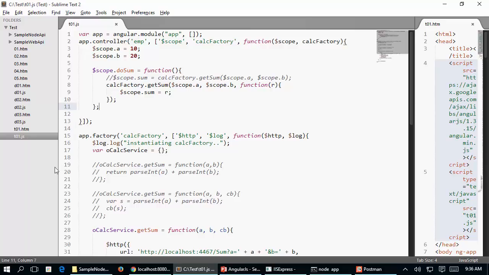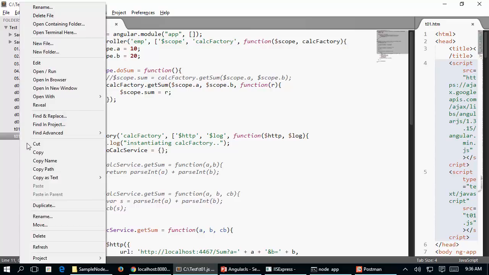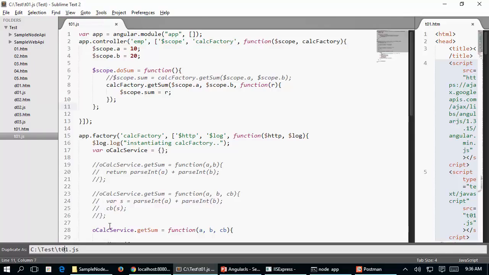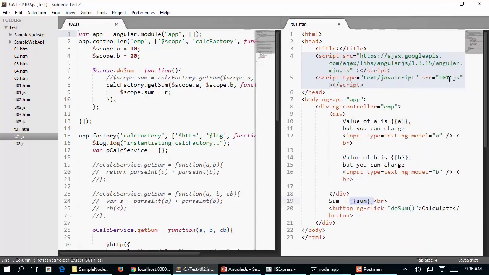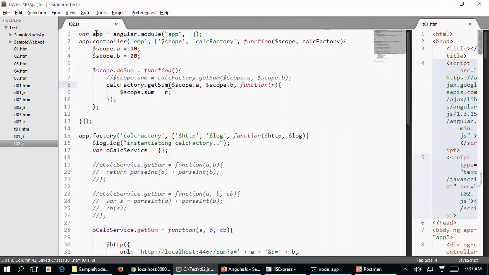Okay, so let me duplicate this, and I call this one T02. So I close this, and I would like to modify this one to 202 right now. Why? Because I am going to develop something new as part of T02, and instead of using calculate factory, I am going to use calculate service now. So this is the second type I mentioned earlier as part of my presentation.